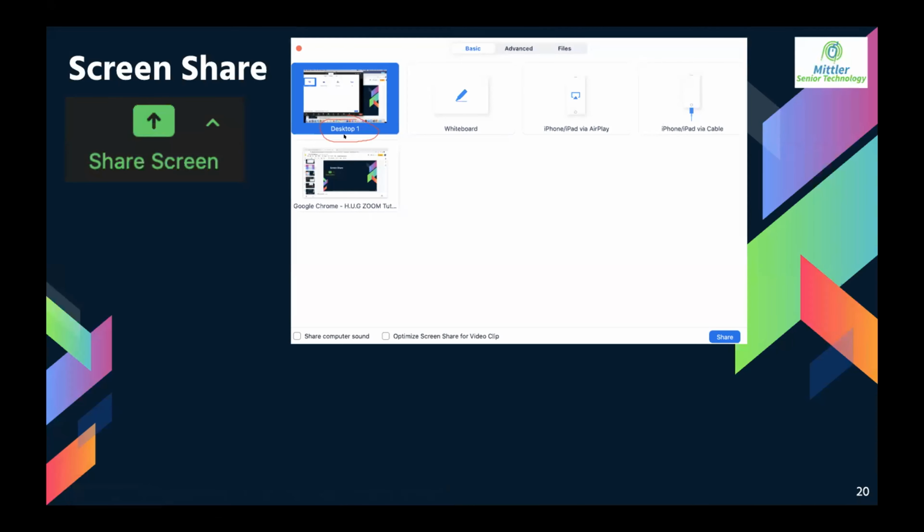Now, below desktop one, you'll see all the different tabs that you have open. I only have the Google Chrome tab with the Zoom tutorial, but if you have a bunch of tabs, you can click on one of them, and it will only show you that tab. And if you want to change to another tab, you'll have to click on the screen share button again, and then click on another tab. So if you're going to be switching between a bunch of tabs, you should be on desktop one. And I always do desktop one because I don't know when I'm going to be switching, and it doesn't really affect me. But in the case that you only want to have one tab, you'll click on that individual tab at the bottom.